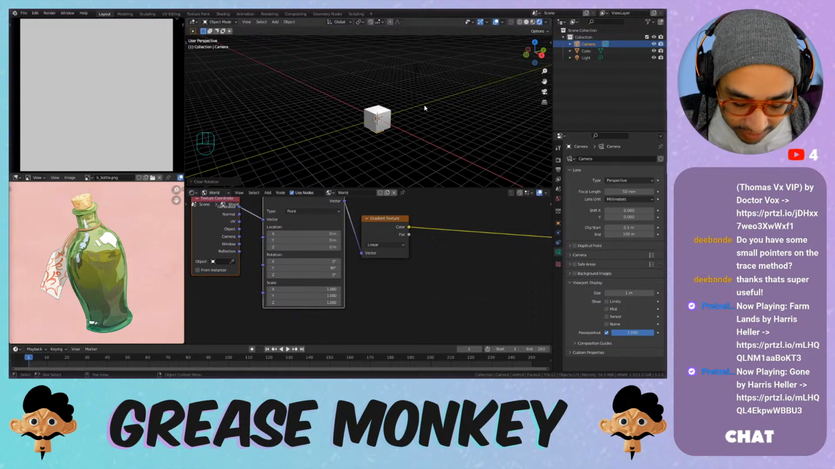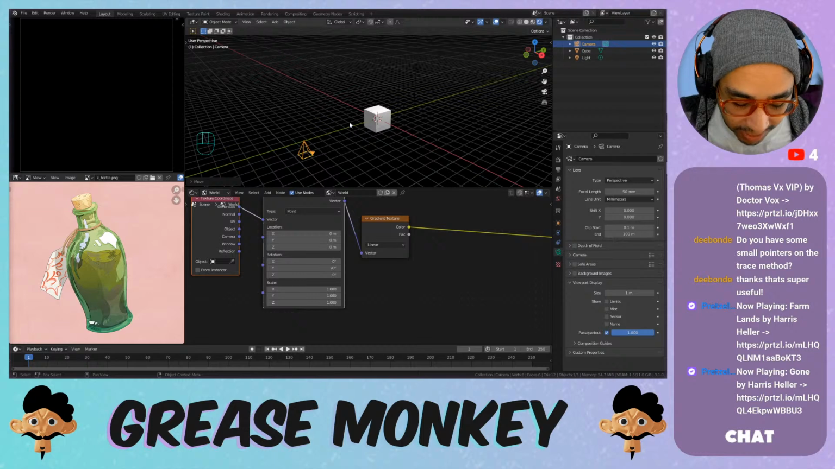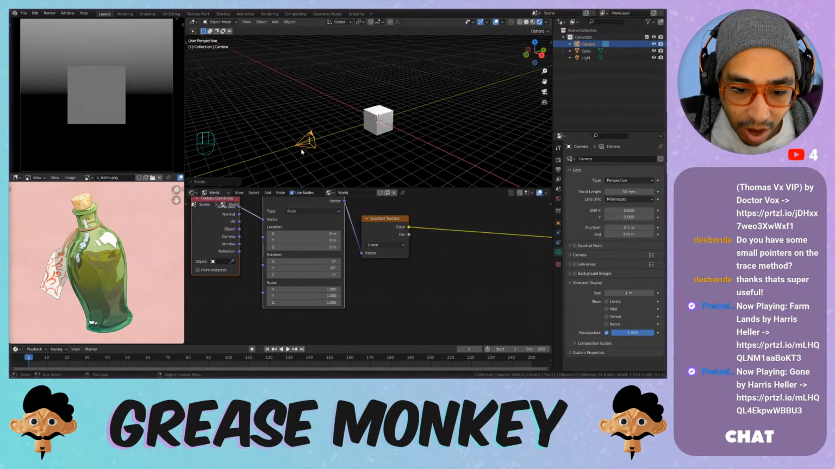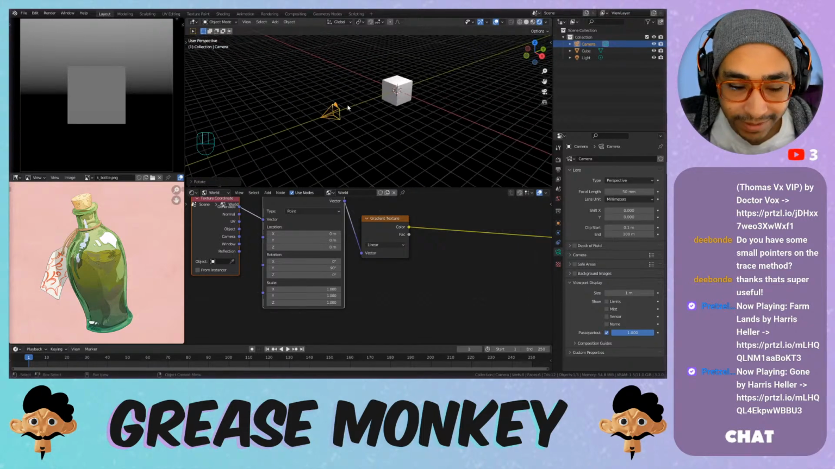So let's move this. Hit G, hit Y on the Y axis, and then let's rotate on the X axis 90 degrees. There we go. Now we're looking at it head on, and you can see it right there. Very cool stuff. Then the next thing we want to do is have the gradient start from the bottom of the scene all the way to the top.